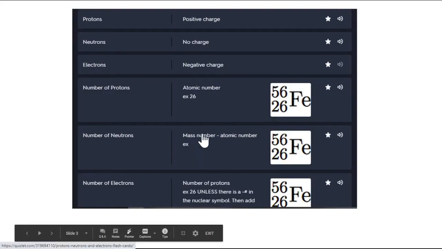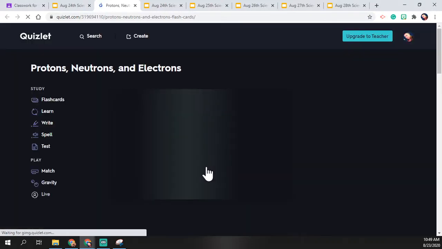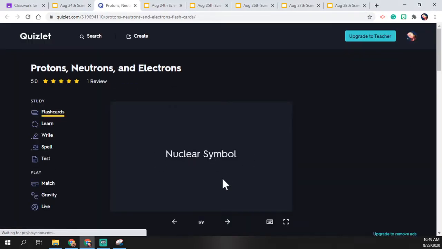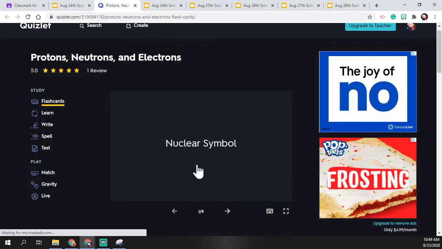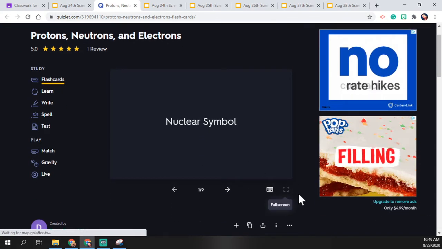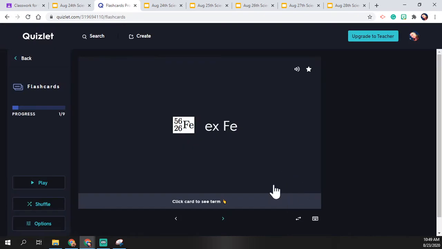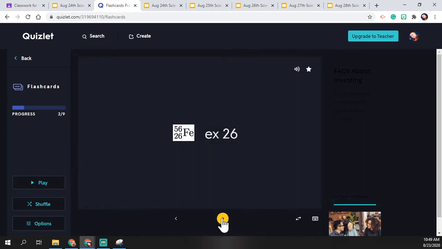This is a Quizlet, so click on the link and let's study them. We have 9 questions. Go ahead and click on full screen. We have Fe, which is iron, with atomic number 26 and atomic mass 56. Flip the card and you get the atomic number. So 26 is the atomic number, and 56 is the atomic mass. Click on the third one.